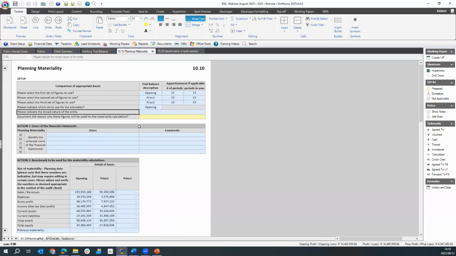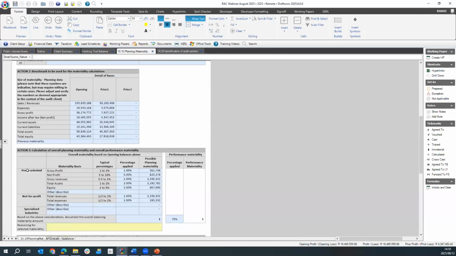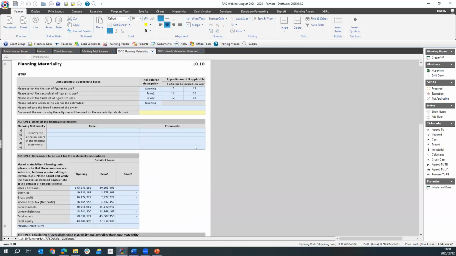Okay. Indicate the broad nature of the entity. So you'll see we have 3 natures. Are we profit-orientated? Are we not-for-profit? Or are we a specialized industry? If I don't select that, you'll see that under my calculation, I've got all the materiality bases. I need to decide which is applicable and choose as such. We're going to go for profit-oriented for now.